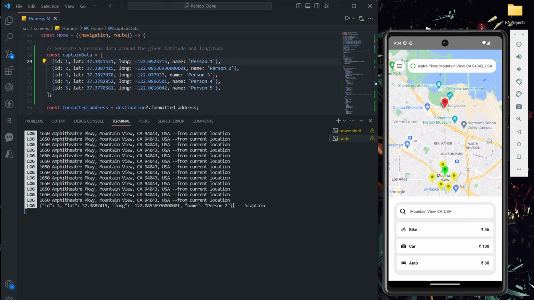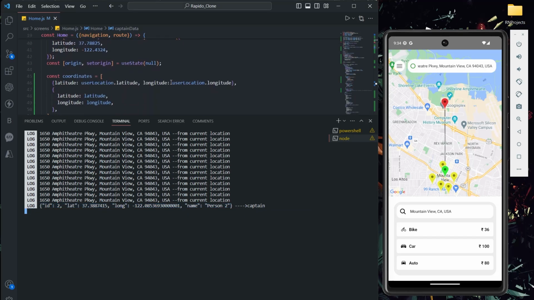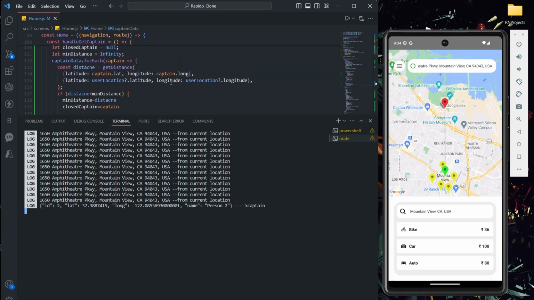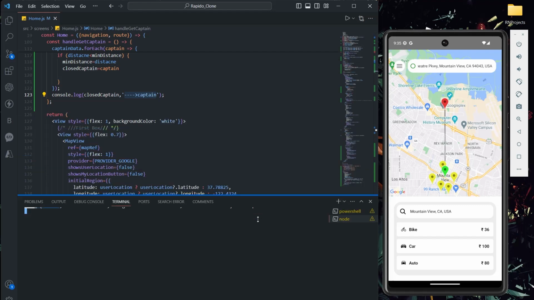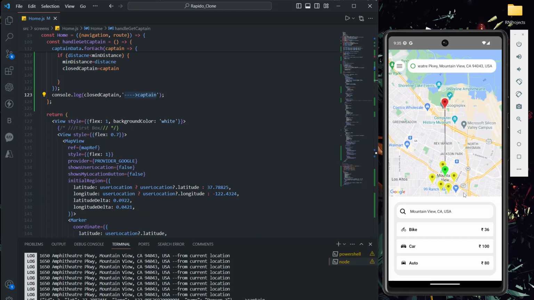See, if you see my terminal here, I'm getting the captain. See, this is the console, right? And for variation purposes, I kept this symbol. See, this is the captain who is close to me, meaning captain 2 was close to me, and these are his details, latitude and longitude, and his ID is 2. That's it, perfect. Okay, successfully we got our captain.